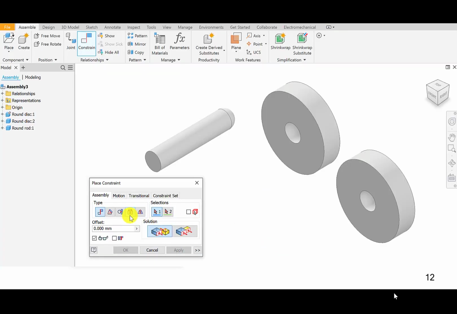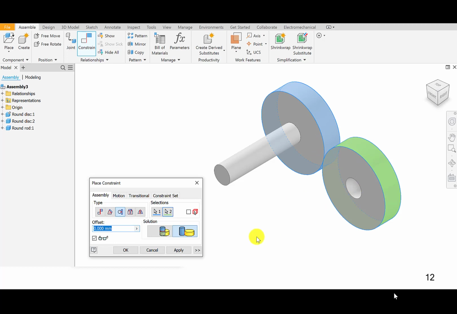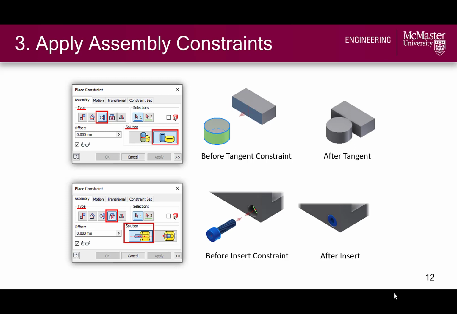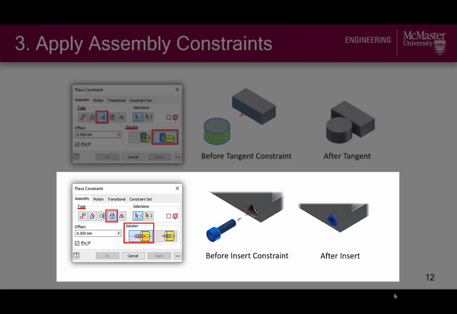There are 2 modes of the tangent constraint: an inside mode that can be used, for example, if we want to insert a rounded rod into a rounded divot. The second mode is the outside mode to make a curved surface contact another curved or planar surface from the outside, as seen here. This is a fairly uncommon constraint, but it is good to know how to use it nonetheless. Lastly, we are going to look at the insert constraint, which combines a face-face and an axis-axis mate constraint into one single constraint, and it is really handy for inserting components like bolts and screws into other components.